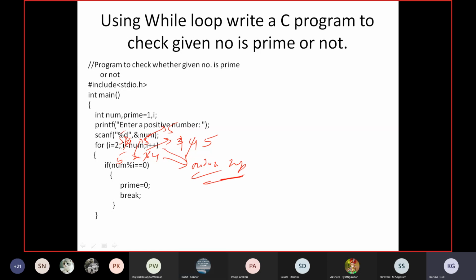Why am I coming out of the loop here? Condition is not satisfied. The number is prime number. Why am I coming out of the loop? Is it because of this for loop or because of break? For loop, ma'am. Correct. The condition that is written for this loop has become false there. That's why I'm coming out of the loop. It is not because of a break.